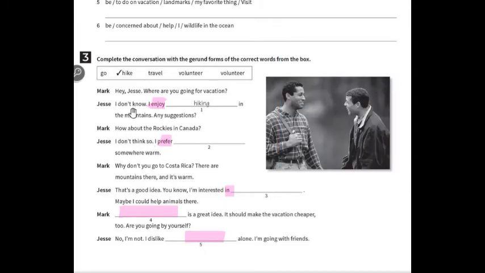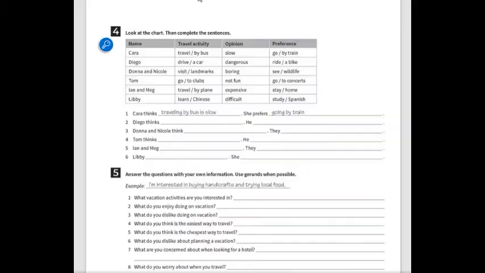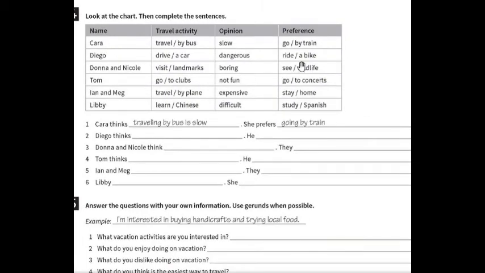I'm going with friends. And that's it. Okay, look, now we highlight the verbs and the prepositions too. Now let's continue to the next exercise. In the next exercise, we have a chart. I'm going to zoom in. You can pause the video at this moment to complete it. We have the name, the travel activity, opinion, and preference.